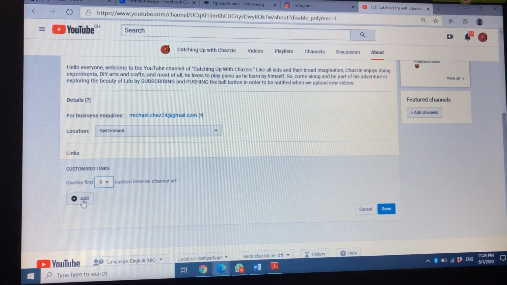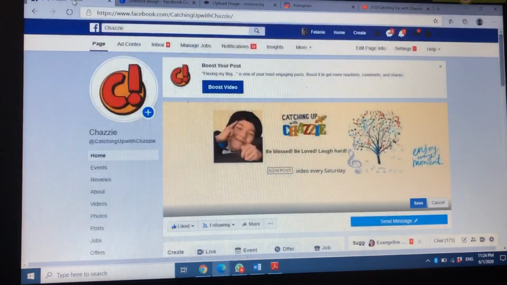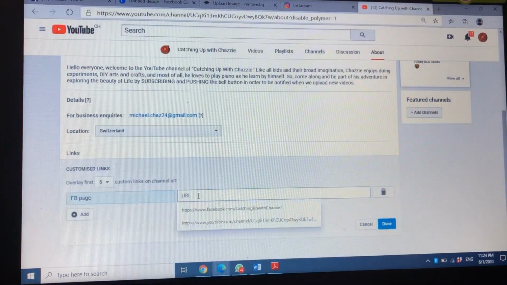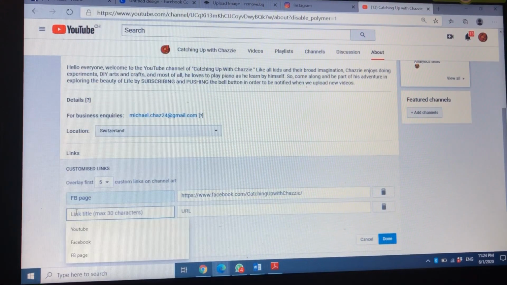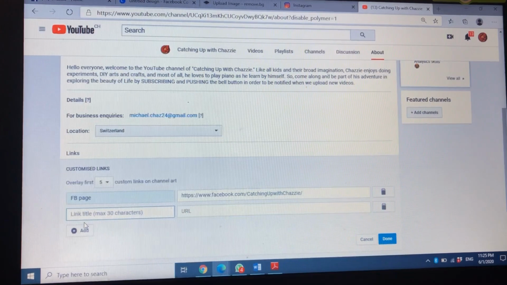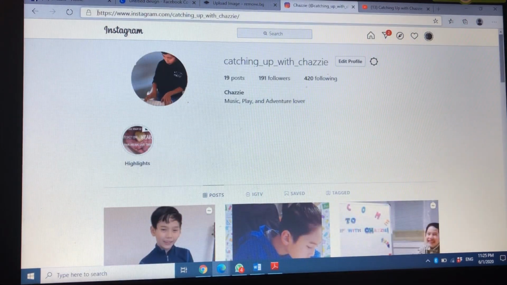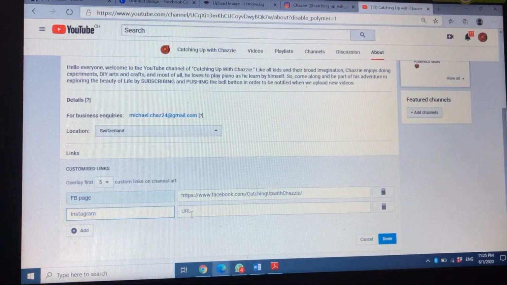So what we do here is we click add and we put on Facebook. I go to my Facebook and copy the URL. Copy and I'll paste it here on the URL space. I'm gonna put here Instagram and I go to my Instagram channel and I copy my URL up here. Paste it to the URL space.